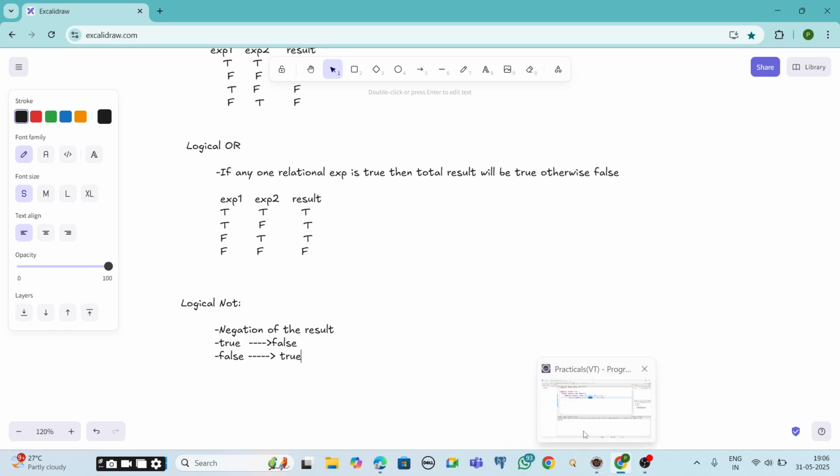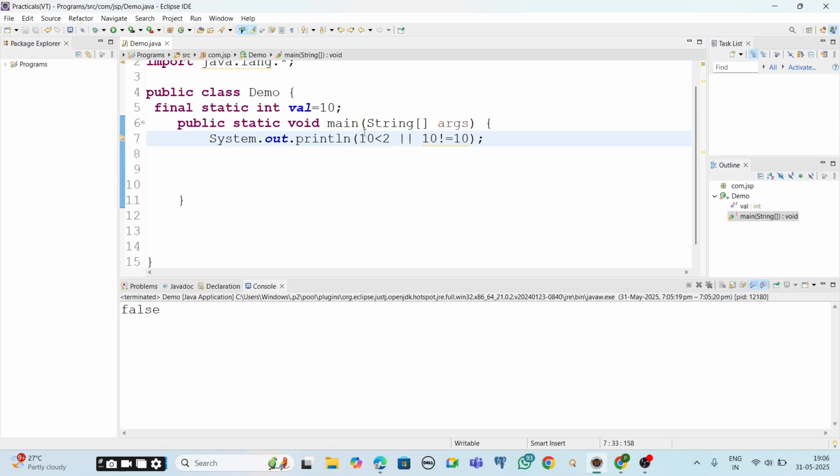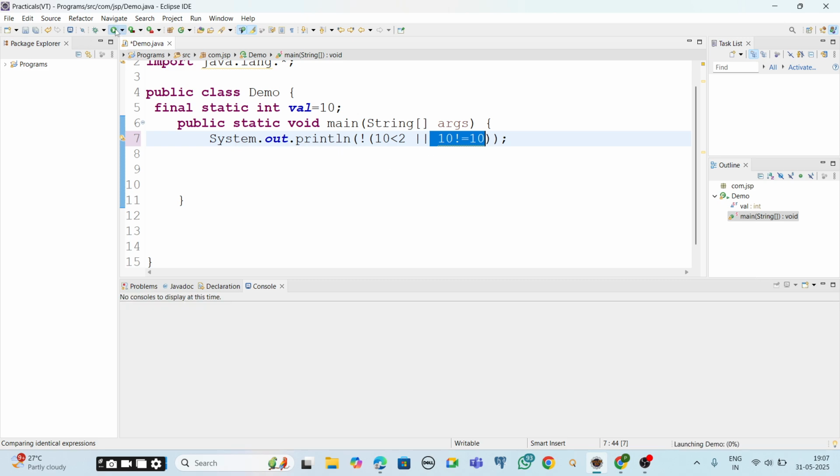Let me give a simple example. For this only, in front, let me add the negation symbol. This is one condition, I am using logical operator OR. In front I am giving the not symbol. 10 less than 2 is false, this is also false, where 10 not equal to 10 is false. False or false is false. Negation of false is true, so it needs to give true.